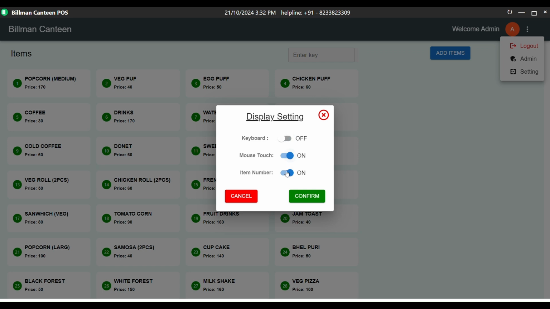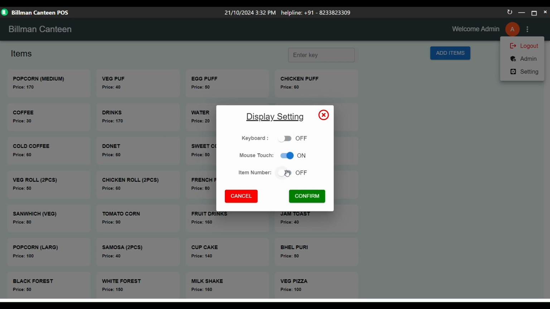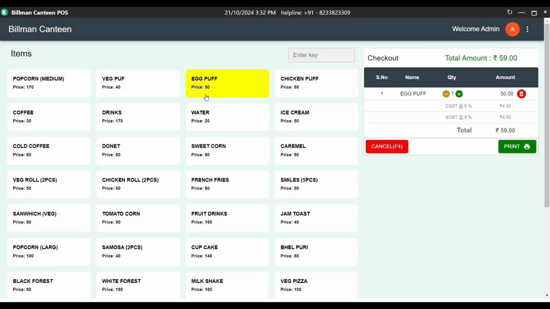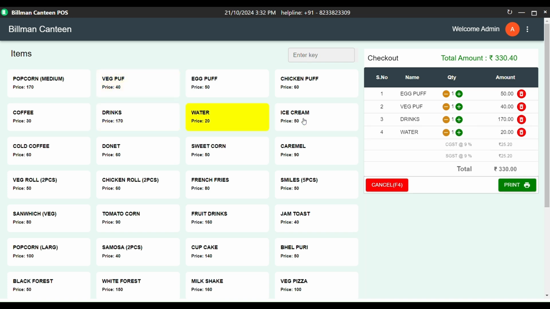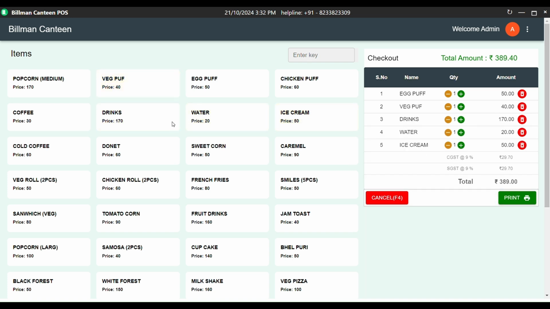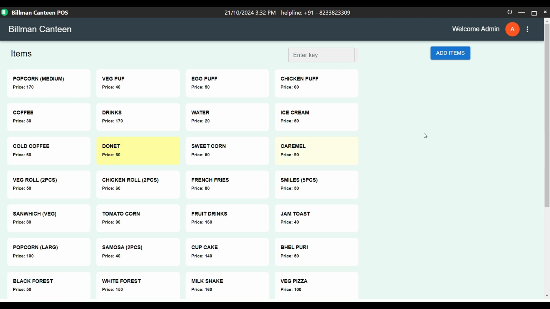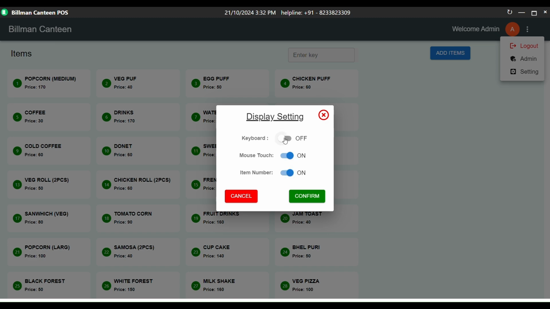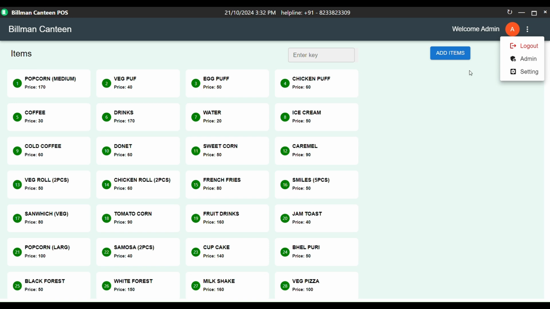See the 3 options: keyboard, mouse touch and item number, on and off, and click confirm button. You will see the item numbers are not displayed. Items added, click print. Once bill print is done, again click the 3-dot button, go to setting, keyboard, mouse touch, and item number on or off, then hit confirm. Now test the bill with keyboard, enter the product number and press enter.